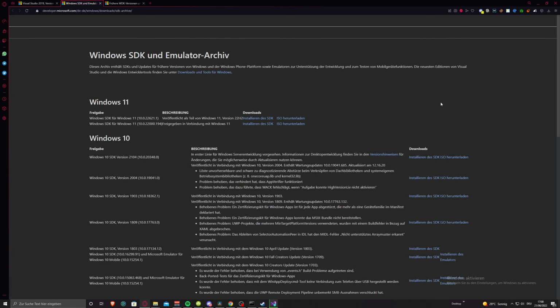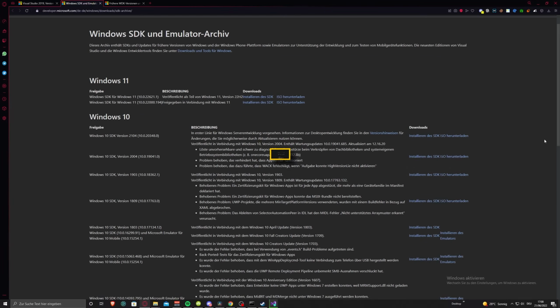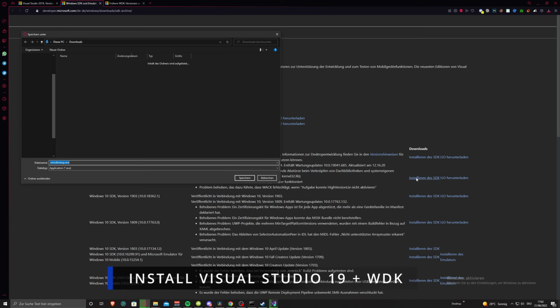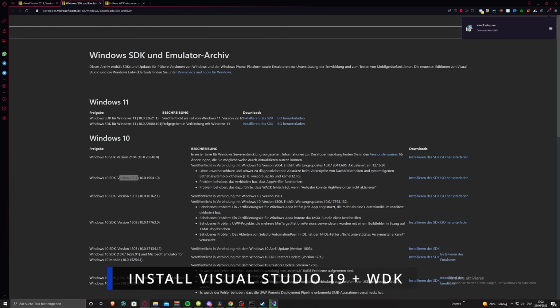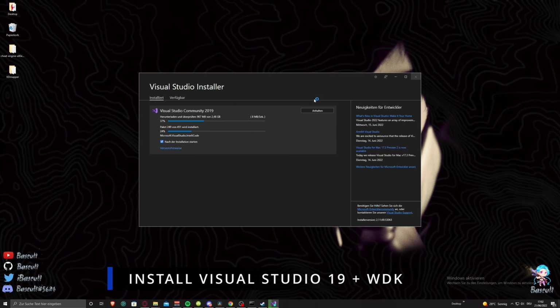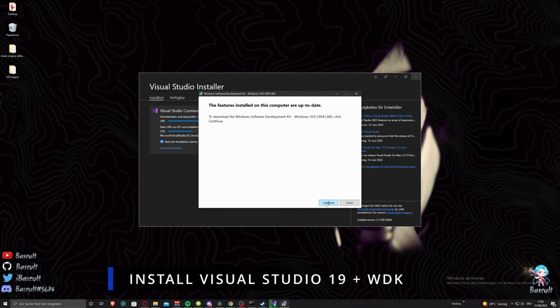Also, this website should look different, like this, but right now the view is kind of bugged, so make sure to find the version 2004 if you have Windows 10. If you have Windows 11, you can also install this one, I guess. So we just hit install SDK at version 2004 and click save. And then we install this one. You can also install the SDK while Visual Studio is installing.